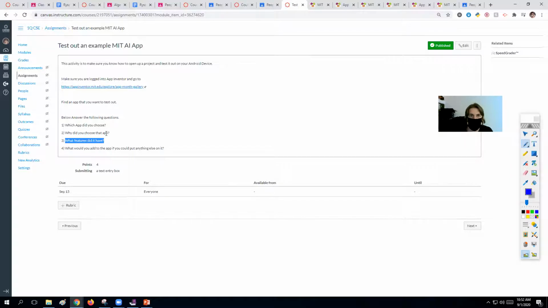Was it like a memory game where you just had to click and guess until you got it right? Or was it like a puzzle, or did it do something? And then if there was anything you could add to the app to make it better, what would it be? So that's your first assignment, to get an app tested out and tell me all about it.